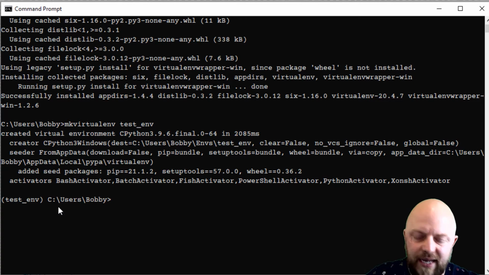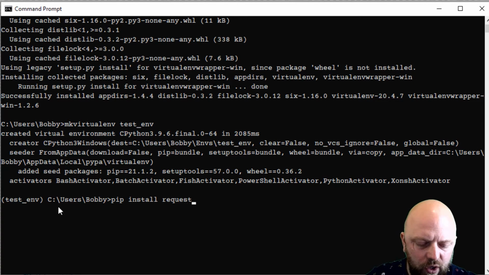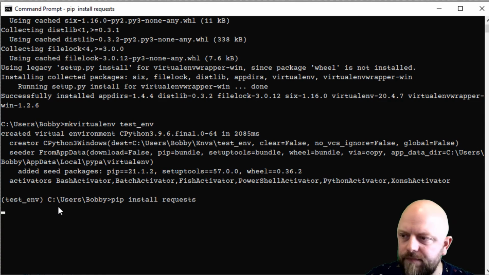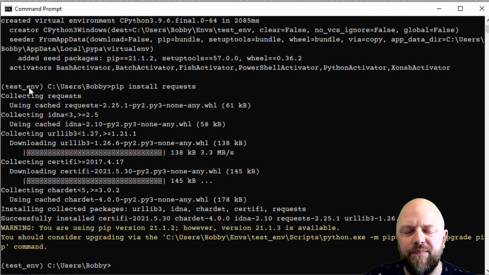If I now just install a random package, so let's go pip install requests. That will work, yeah, great. Okay, so that's gone ahead and installed requests into the virtual environment test_env. When the name of the virtual environment is on the left-hand side of your command prompt, that is a great indication that the virtual environment is actually working.